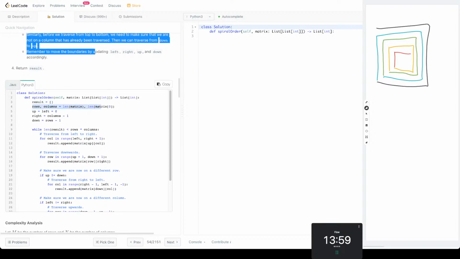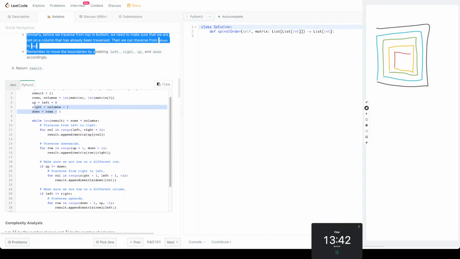This is a result array. We got rows, columns, which are the length of the matrix and the length of matrix 0. Up, left are both 0. Right equals columns -1, and down equals rows -1. Okay.